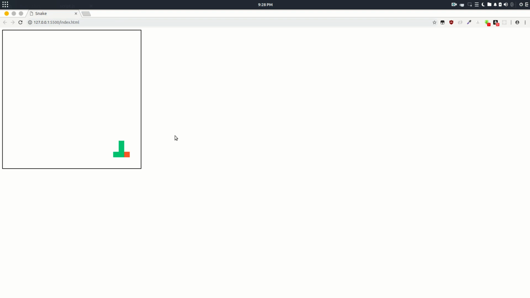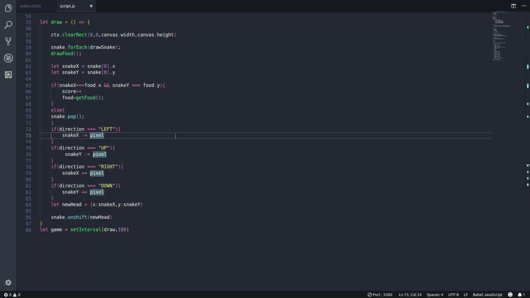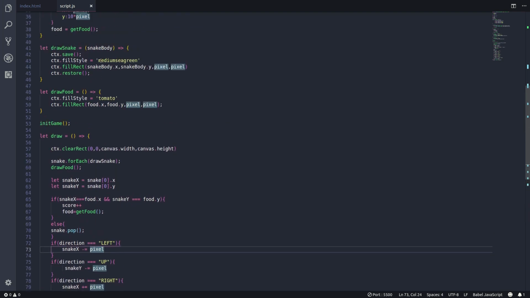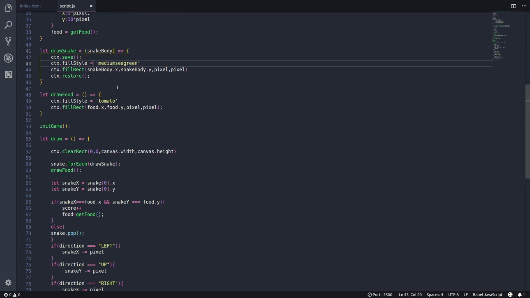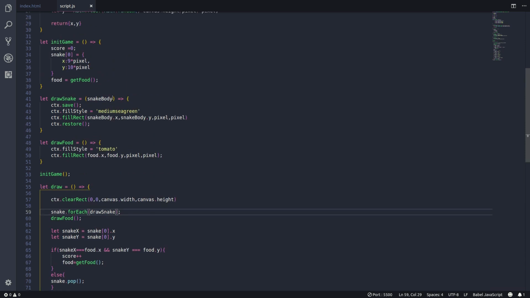No, it's weird. We cannot differentiate between head and body of our snake. So let's give the head of our snake a different color, where we are adding color to our body. So if the index of our snake body is 0, then we will give it a different color. For each function is calling our draw snake, so if we add a second parameter, then it will be the index.